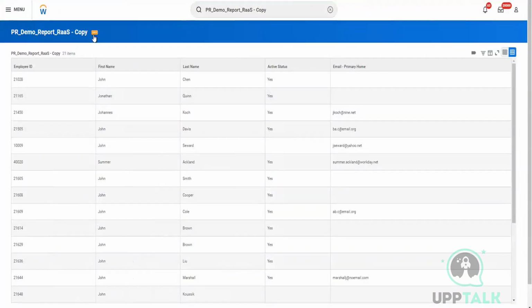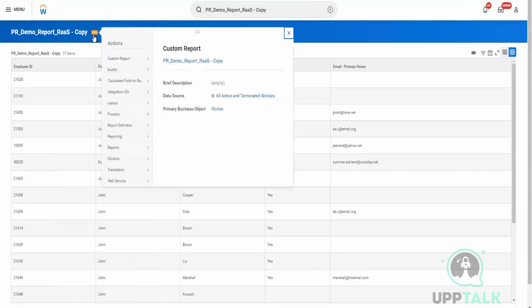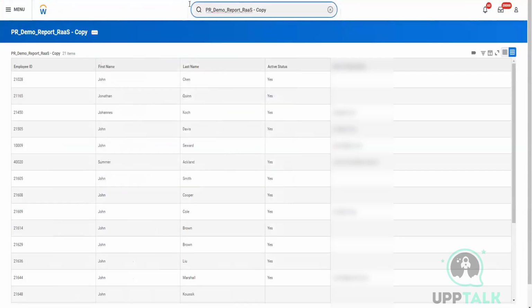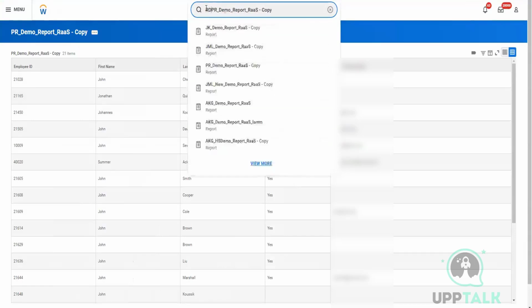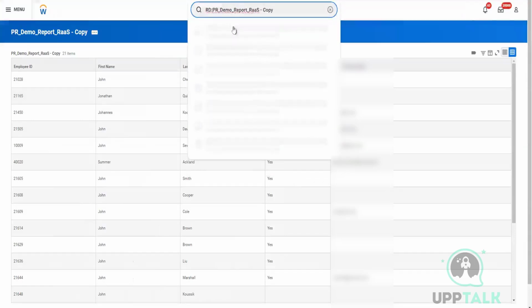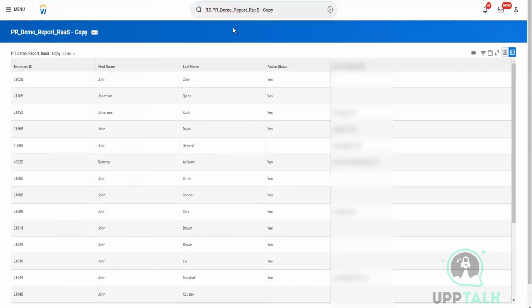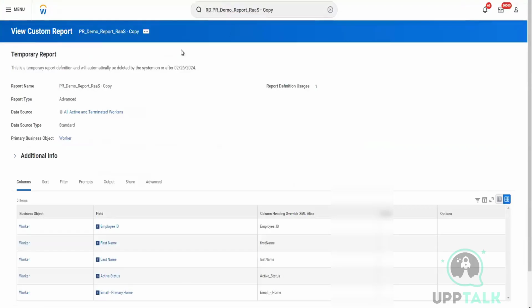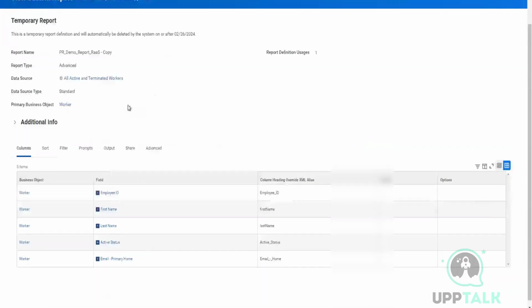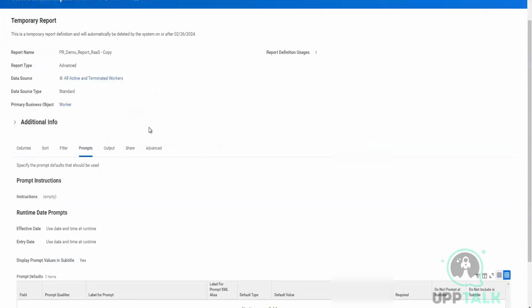So if you want to open the report definition, always put an RD colon and then your report name. So it will not run the report by default. It will give you the definition of the report. Put a colon. Now click on that. So you get your report definition. Now edit the report.